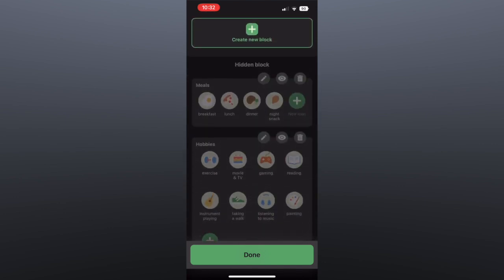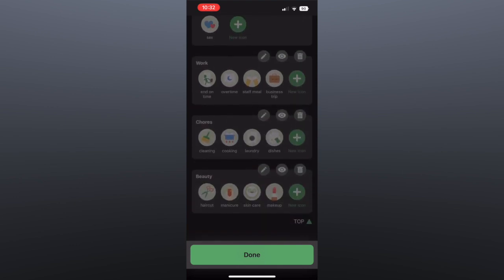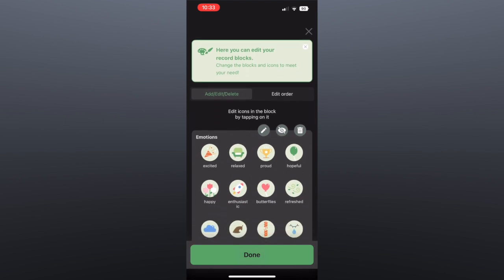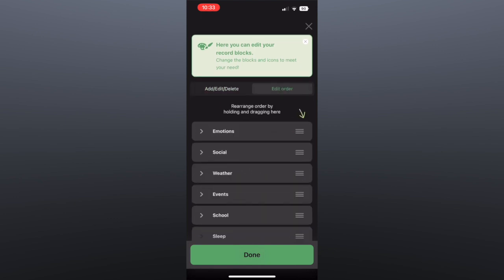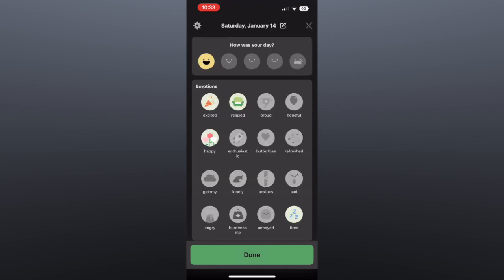So this is what I was talking about earlier when it said that you can customize it later. You can add things such as the items listed here. And that's pretty much that. You can also edit the order of icons. For example, you're like, hey, I want to record events first before I record anything else. You just drag that up to the top. And that allows you to customize the order that you input things.